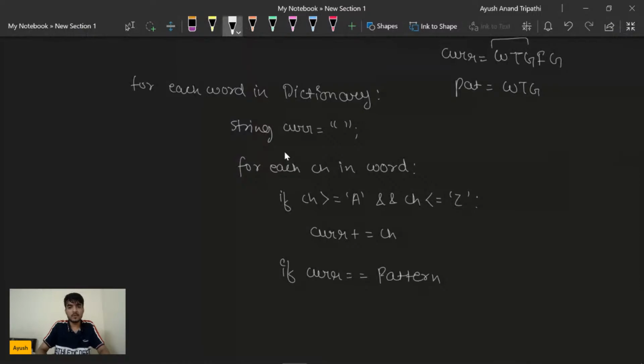All right, so let's just quickly code this up. So the very first thing, I declare vector of string in which I'm going to store the answers and name that string as answer. And then I iterate over each word of the dictionary.